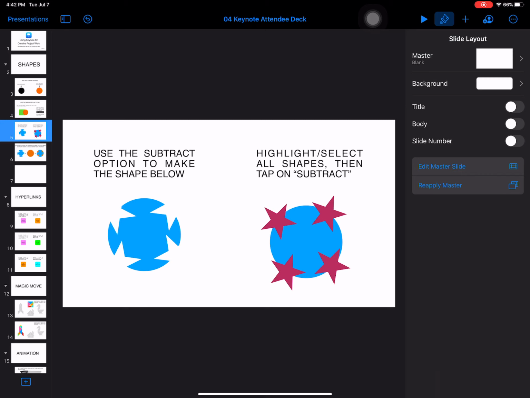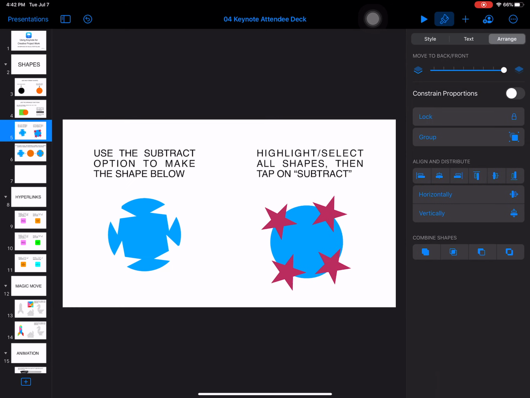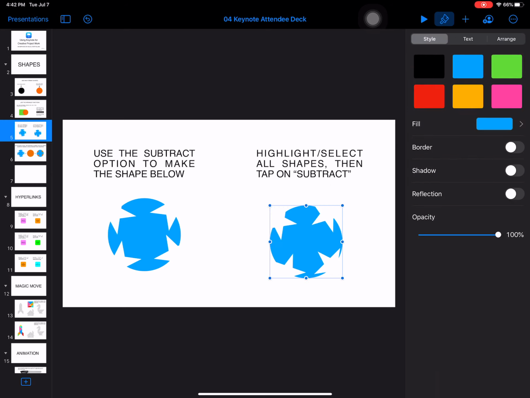Slide 5 asks us to use the functions to create the blue shape that we see on the left side of this slide. Our instructions are to highlight or select all of the shapes, so we'll do that by pressing down on the screen and dragging our finger across until we've selected the circle and the 4 stars. We'll tap on the paintbrush, tap on Arrange, and then we will select Subtract. Subtract is the third option that we see under Combine Shapes. And here you see that the function has subtracted not only the top objects, which were the stars, but also parts of the circle that were beneath the stars.